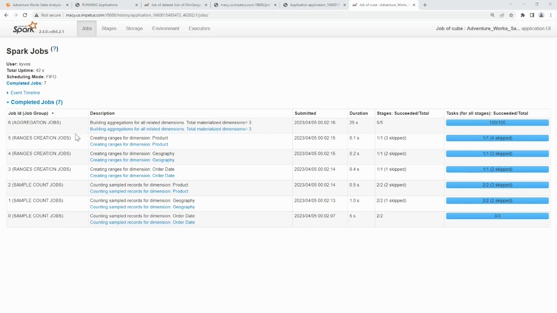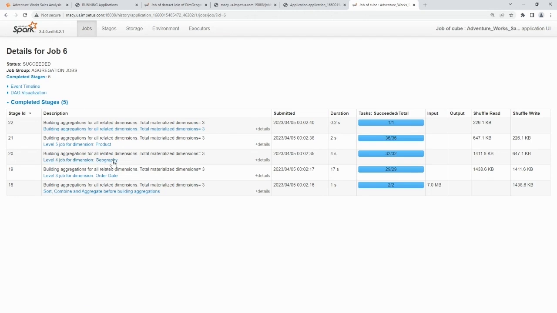Aggregations job. This is the last stage of data processing where the actual aggregation layer of the model is created. Inside this job, there are mainly 2 stages: the sort stage and the dimension aggregation stage. In the sort stage, Kivos sorts the dimensions in descending order of dimension cardinality. This will help to launch the aggregation jobs.